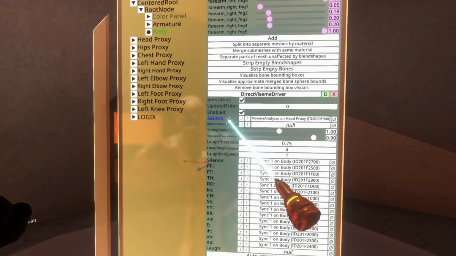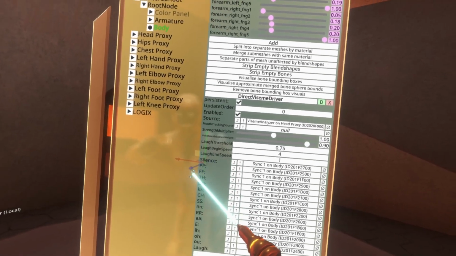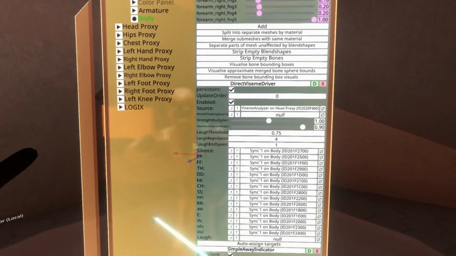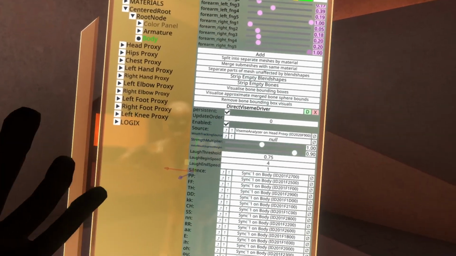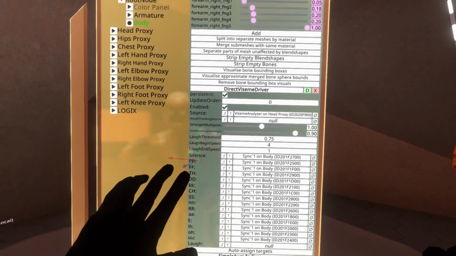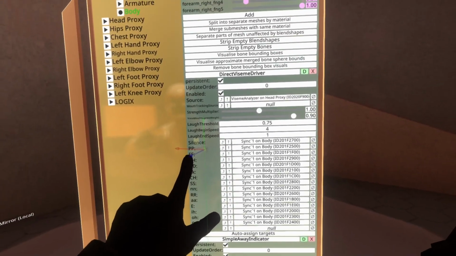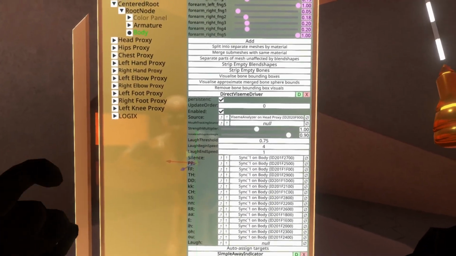The mouth tracking source has been added. Mouth tracking source will get filled automatically, usually when you equip the avatar to have the mouth data, mouth tracking or face tracking data in there. And so what this mouth tracking source does is it provides the data to DirectVisemeDriver, which then will change these shape keys. And again, these are just Visemes. They're just the PP, FF, TH, DD, etc. It will just try and drive those based on the shape of your mouth.